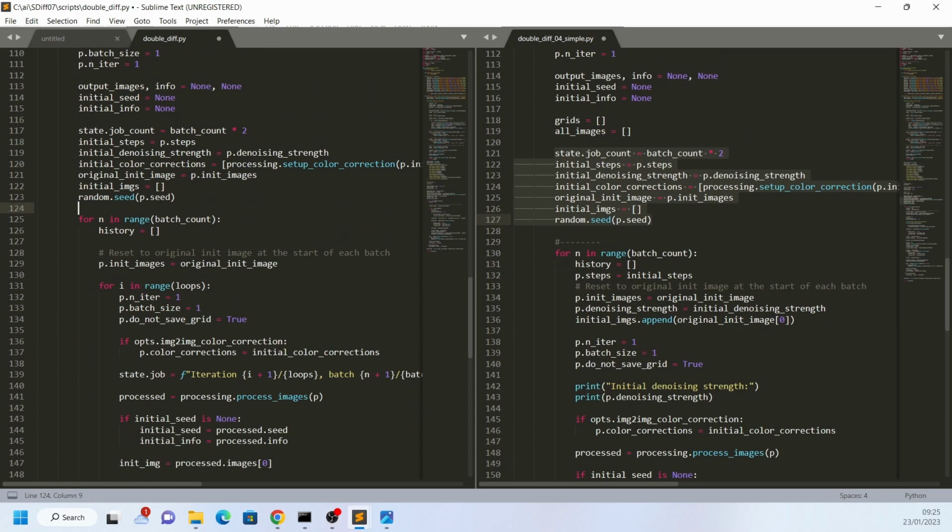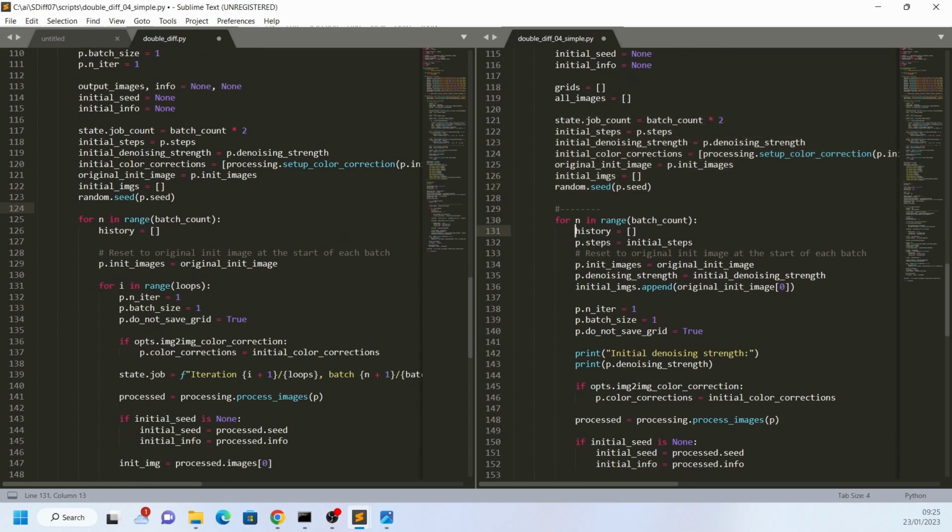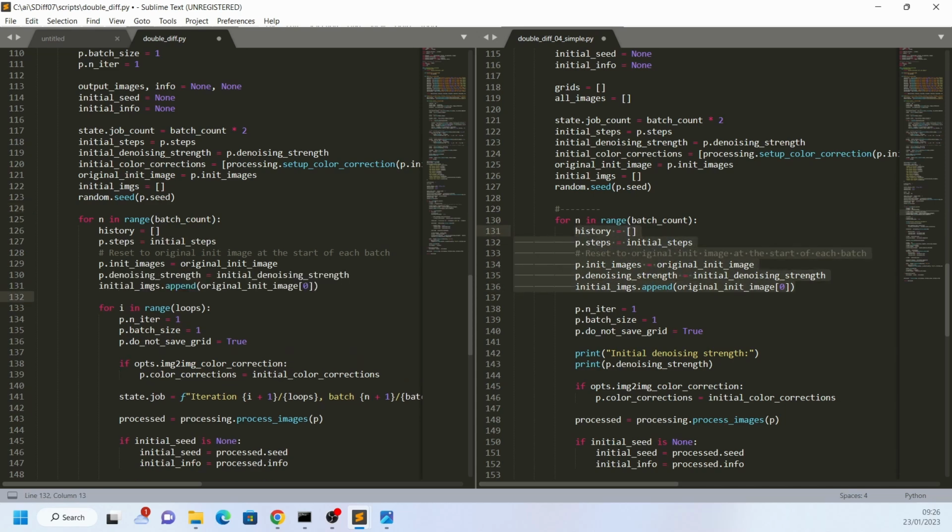Next, we are going into our main loop. So for each batch in our batch count, we reset our history and our initial steps here. Also reload our initial image, the portrait of myself, reset the initial denoising strength, and add our initial image to our initial images array here. So let's copy that over like this.